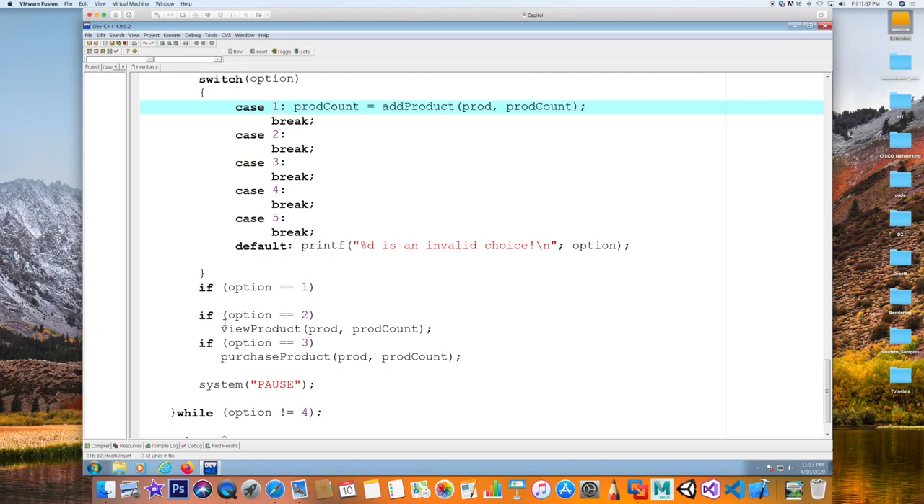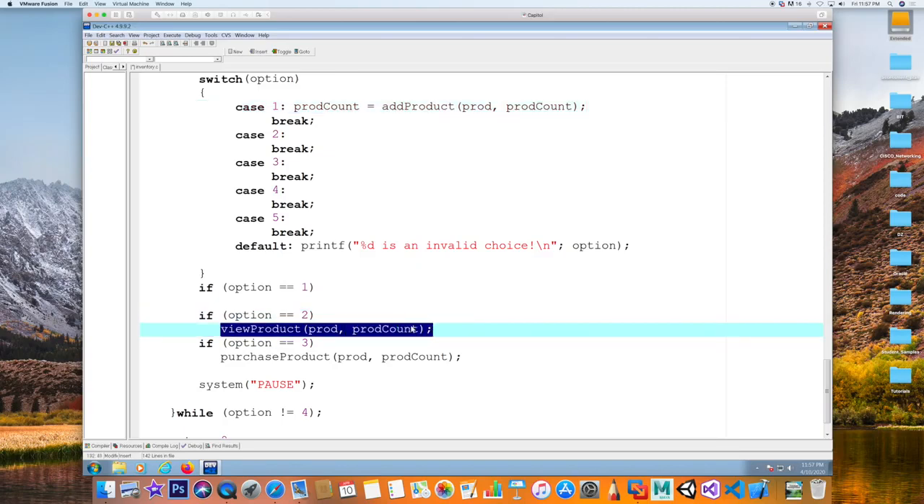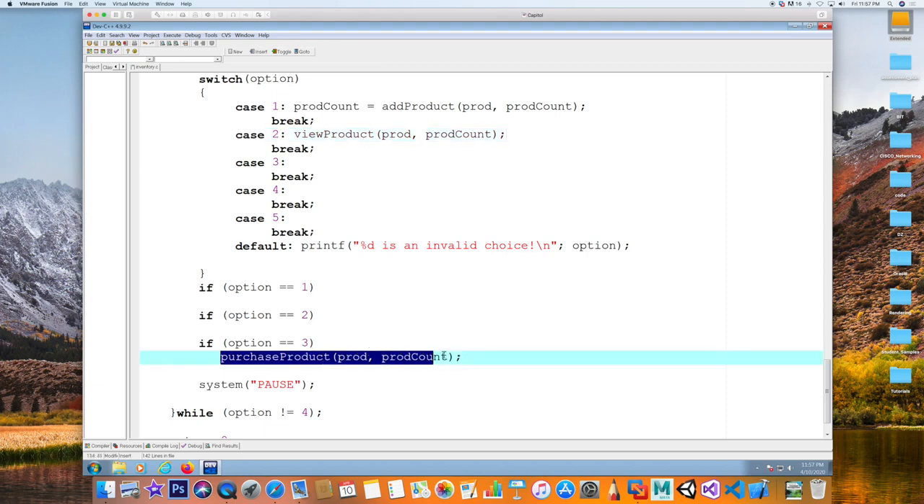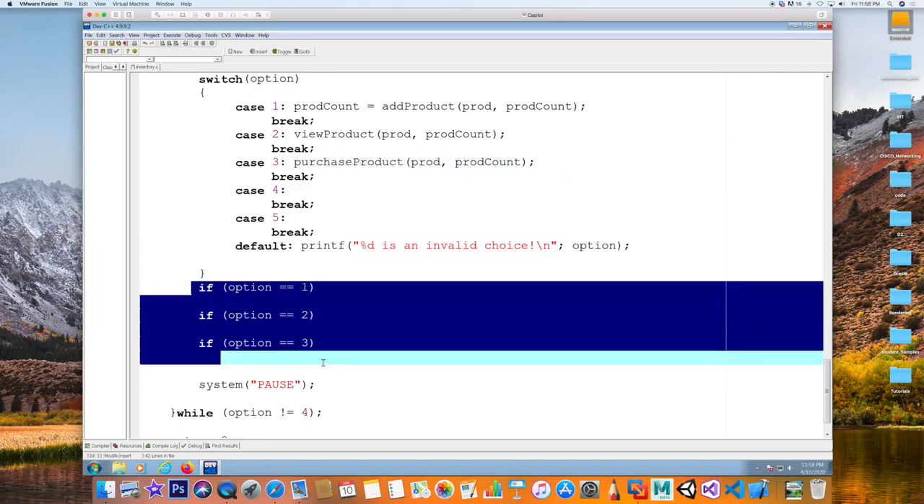And then I'm going to go over here, which is case 2. So I'm going to cut this and stick it right here. Then option 3 will be right here. So let me just cut this and stick this right here. Excellent. So we can delete these 3 if statements here.